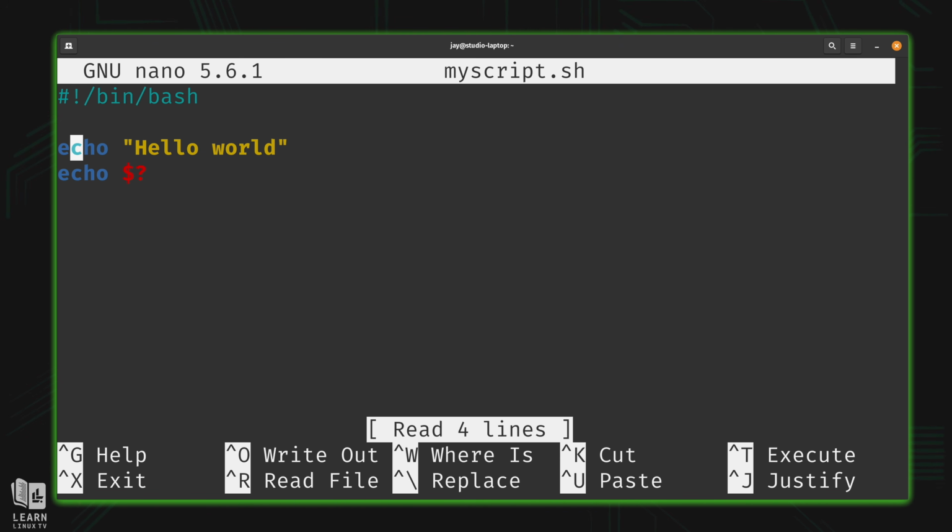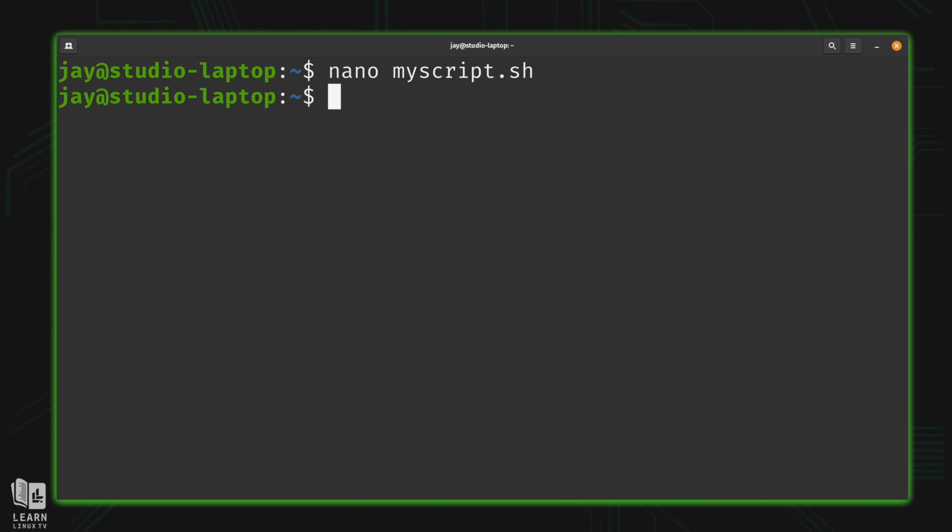Now what I'm going to do right after hello world is type exit and then number 1. So this is going to be interesting. What this is going to do is force the exit code to be 1 no matter what. So I'll save it yet again. Let's run it.